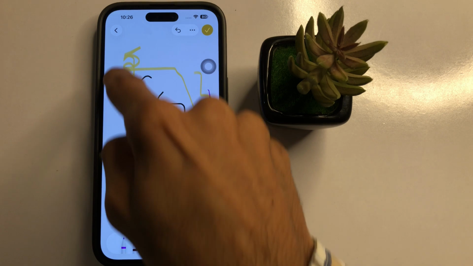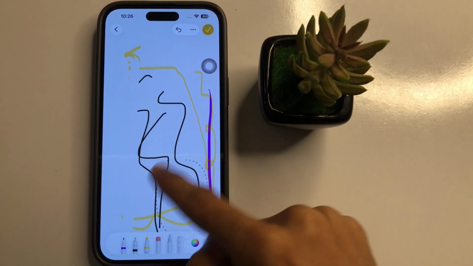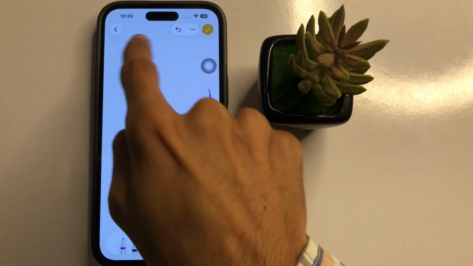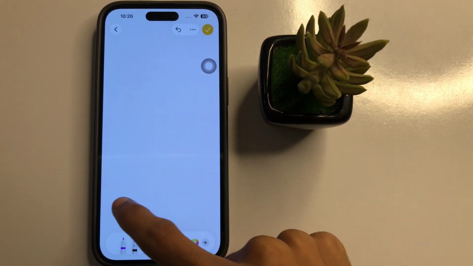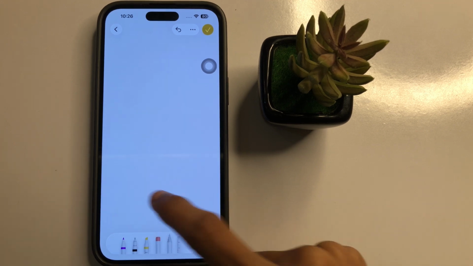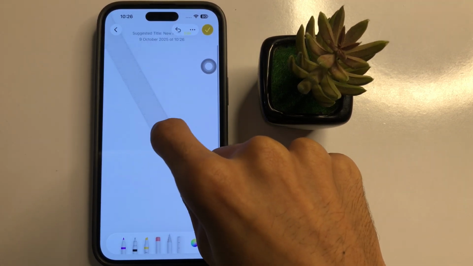You want to erase from. You can also select the area and delete from here. So you can also use scale straight up, make a straight line.